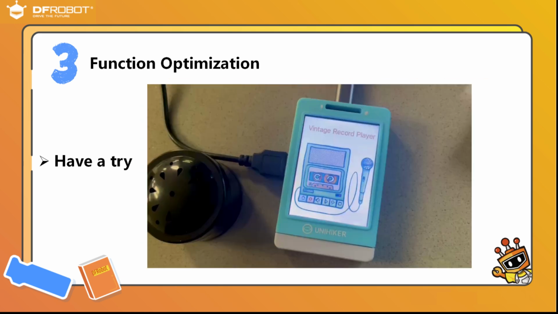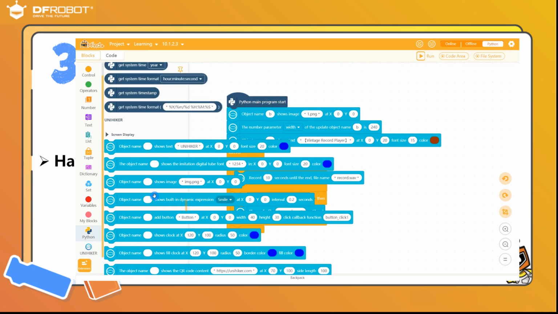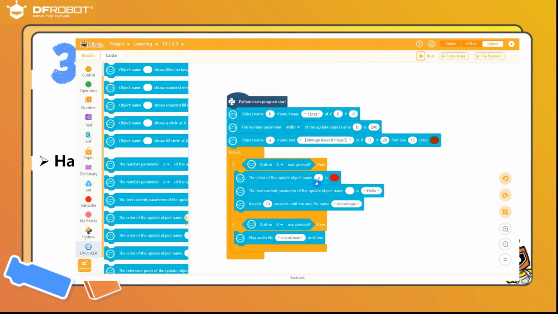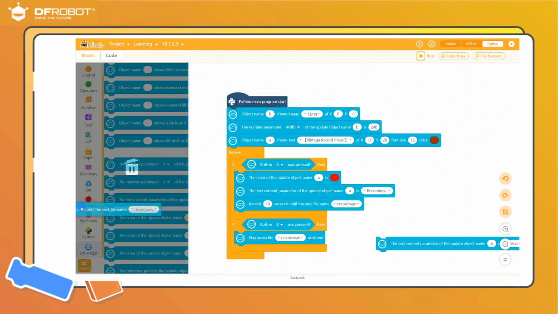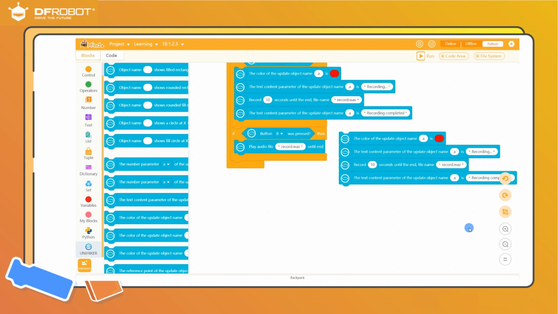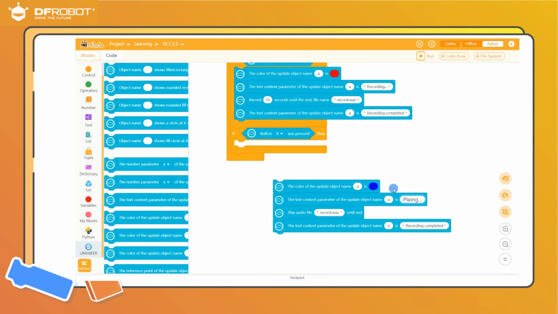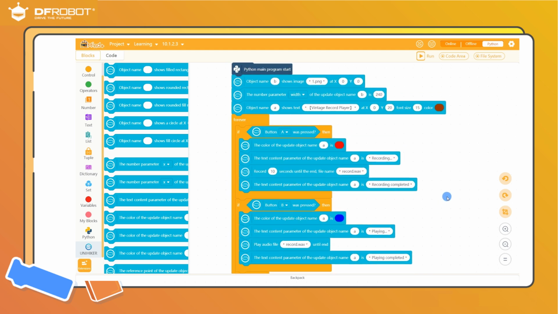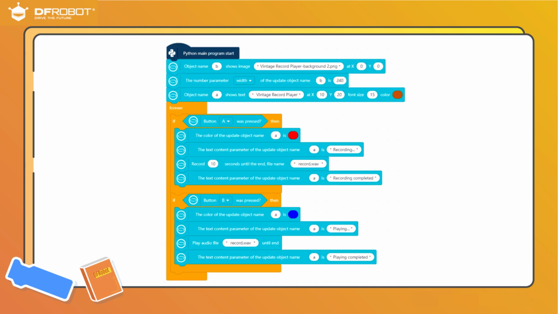Let's have a few minutes to improve this project. Here, we just need to update the text content of the display object based on the state. All you need to do is to update the text color and content displayed on the screen during both the recording and playback modes. That wraps up our project.